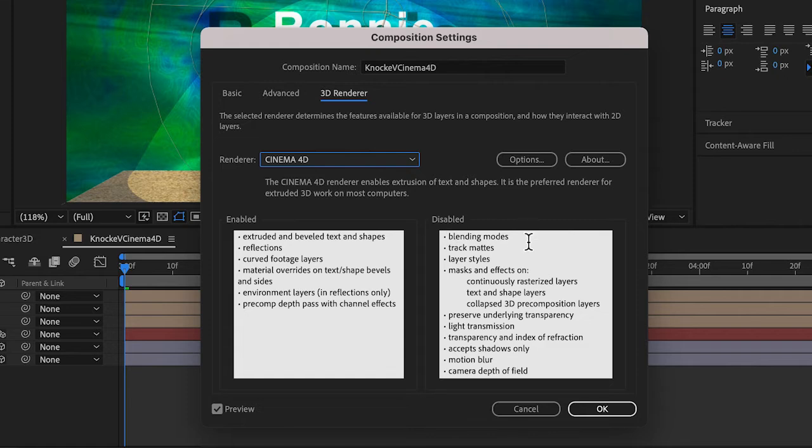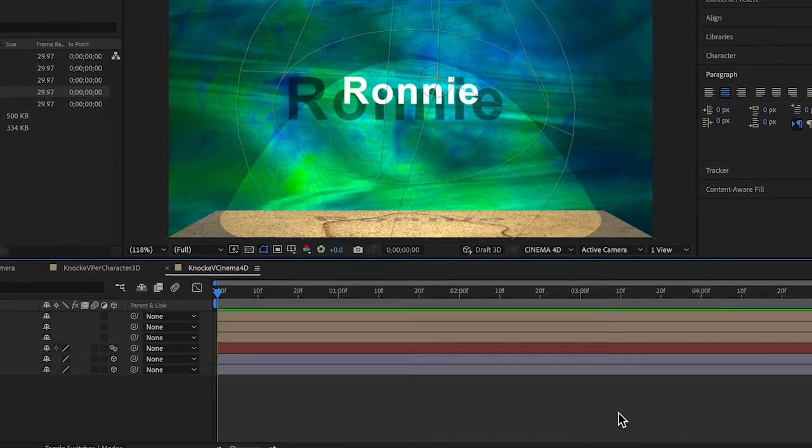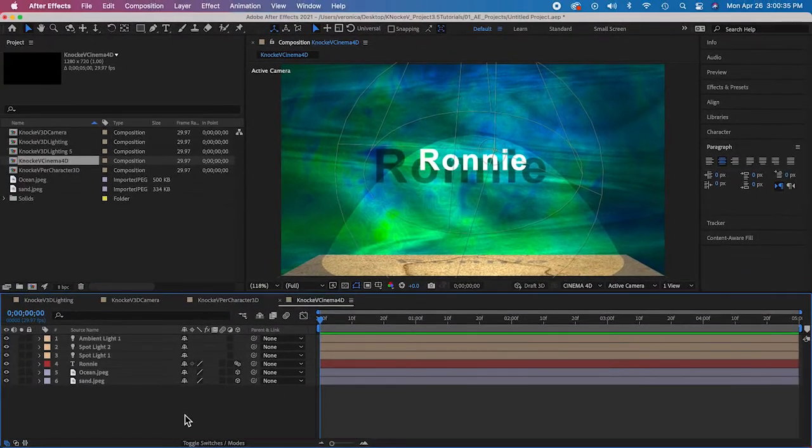But some things don't work. Blending modes don't work, track mattes don't work, layer styles don't work. Masks and effects on continuously rasterized layers, text and shape layers, and collapsed 3D pre-composition layers. So some of the effects will work on 3D layers, some of them will not. We don't have the higher end transparency and index of refraction, which would have been nice, or accept shadows only, which is kind of nice when you can turn off a layer and have a shadow, but that doesn't work. So, but you know, life is like that.